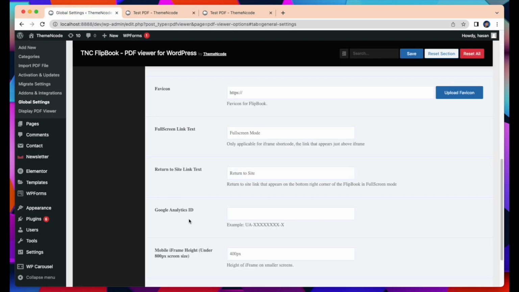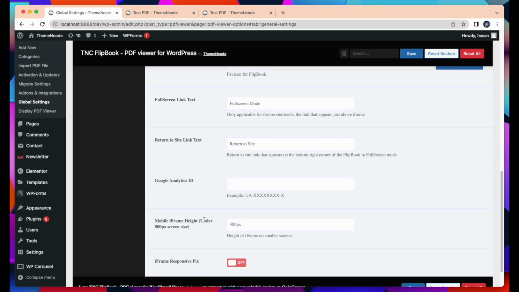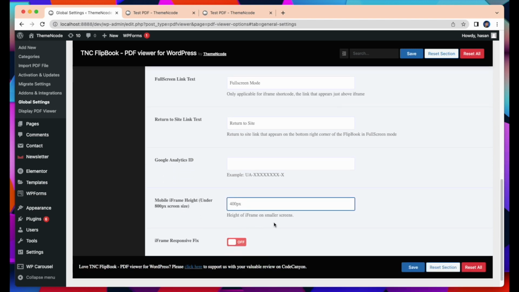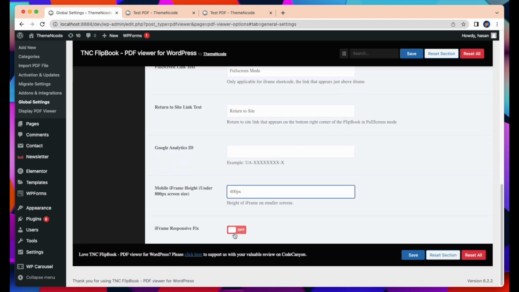Now you can put your Google Analytics ID, which looks like this here, to see the performance of your viewer page. After that you will see height of iframe on smaller screens. You can select mobile iframe height under 800px screen size. After that you can also select iframe responsive fix.